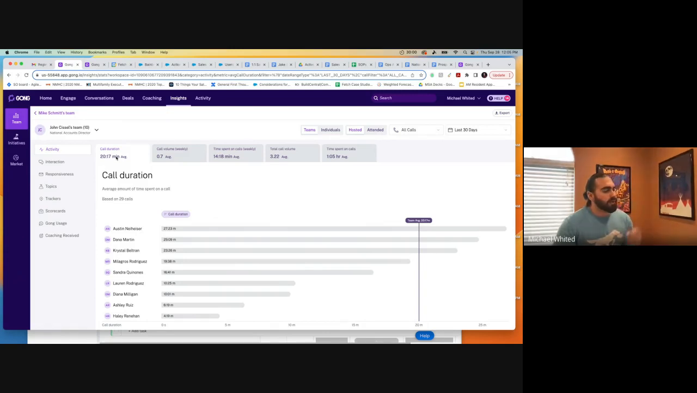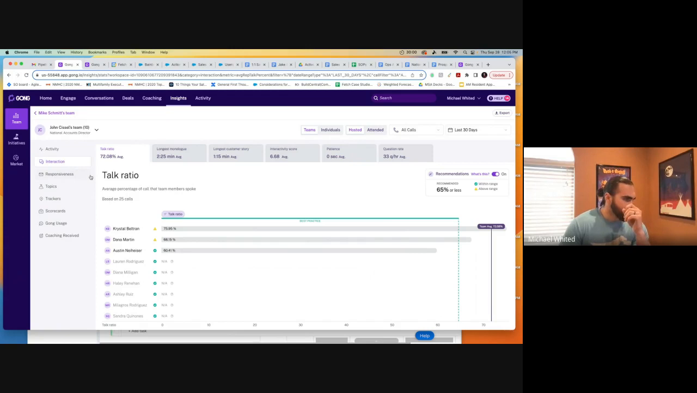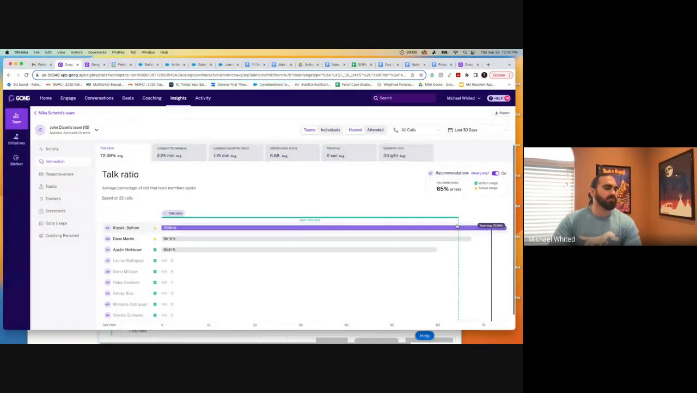I think what is helpful are these next two tabs of interaction and responsiveness. So if you click on interaction, it's going to let you know here what percentage of the call are you talking on versus is the client talking. So Gong's best practice here, it'll let you know 65% of calls or less, you should be talking. You want to make sure that the customer is opening up and they're talking. So this is going to let you know, hey, on your calls, are you talking too much? Are you not asking enough open-ended questions to get the client to speak?